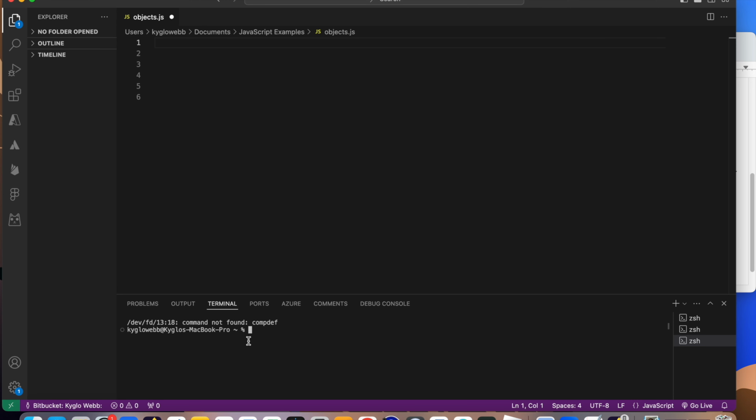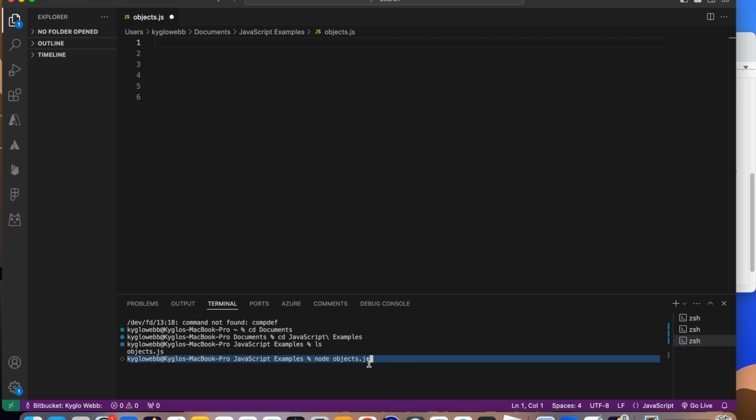You'll notice that it'll just open to your basic. And what you're going to do is you're going to CD into your documents. Tab makes it go faster. CD into wherever you put the next one. I did JavaScript examples. And then if you ls, you'll notice that you have that file. So when we run something like node objects.js, it'll automatically run for us. But we are not there.